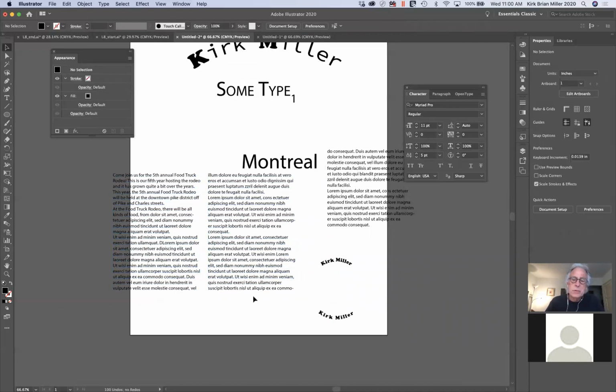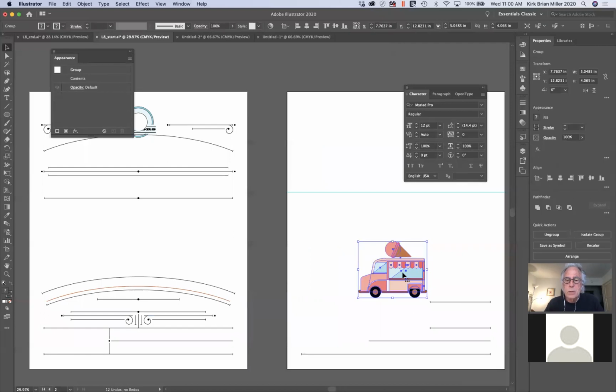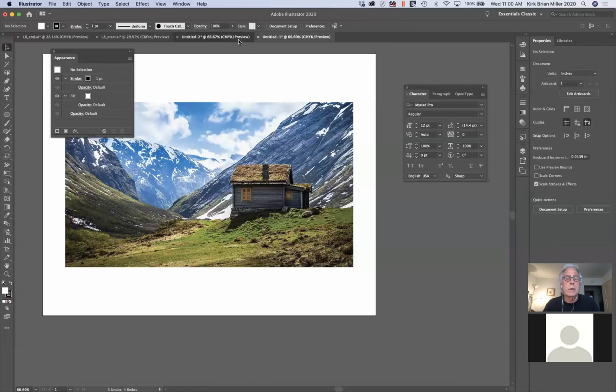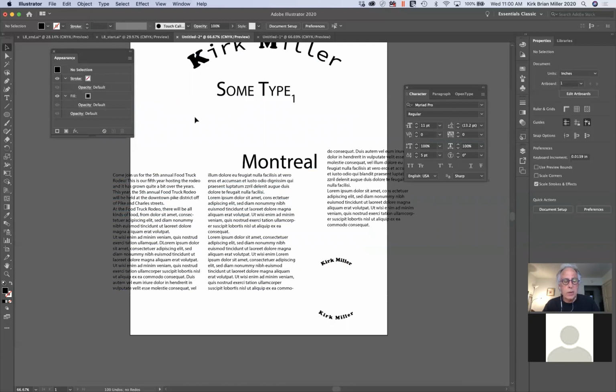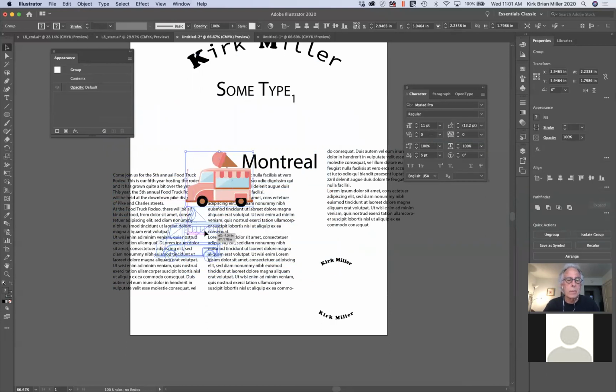You also have the option of placing objects on top of this and having the type wrap around it. So for example, I'm going to go back to our start file here and select the truck. I'm going to copy it. I'm going to come back here. Oops, nope, not that one, this one. And I'm going to paste the truck on top of the type. And I'm going to shrink it down a bit. If I place it right here, you'll notice it just sits on top of the type.